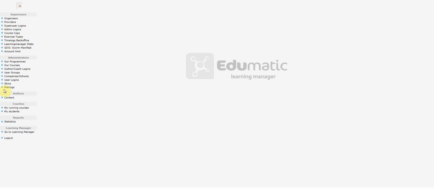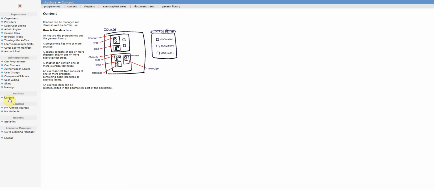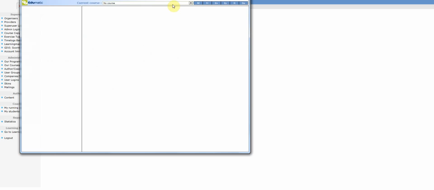you're in the real back end here, you can do all sorts of things, but the one that you need to worry about just for what we're doing is content. So click on that one, and then you have these options along this top sort of toolbar, this top menu system, and it's the exercise test trees that you need to click on. I'm just going to move that down so you can see.